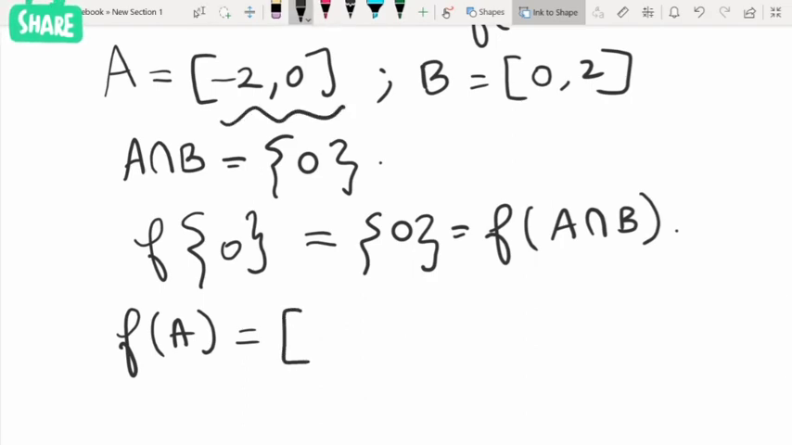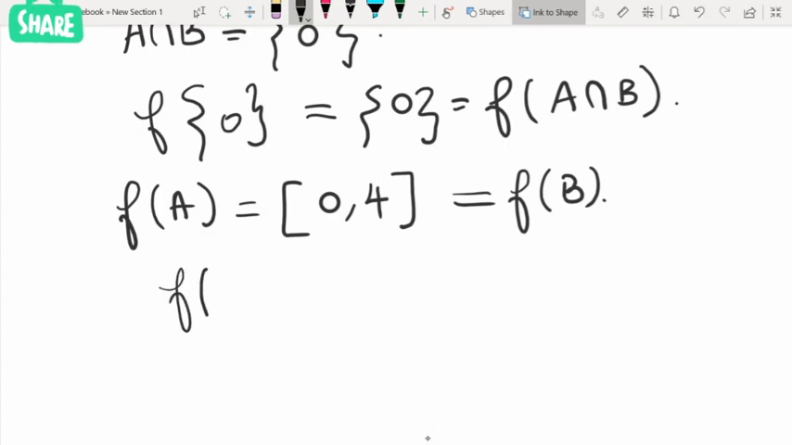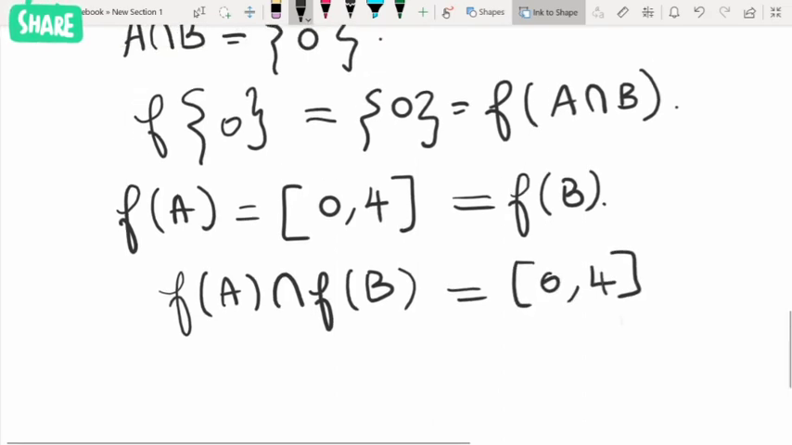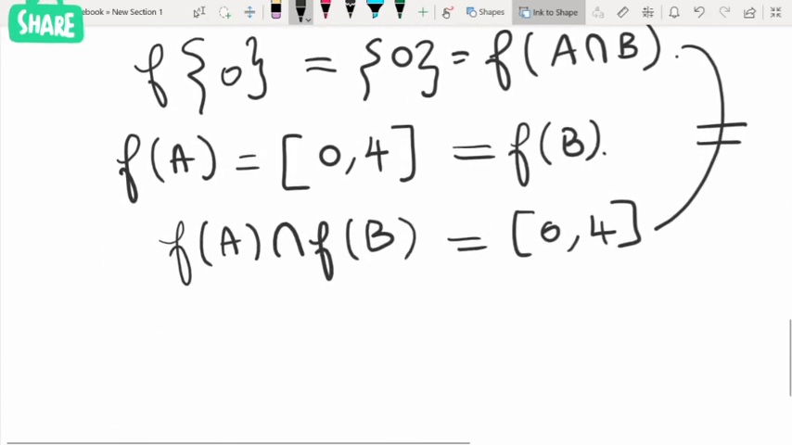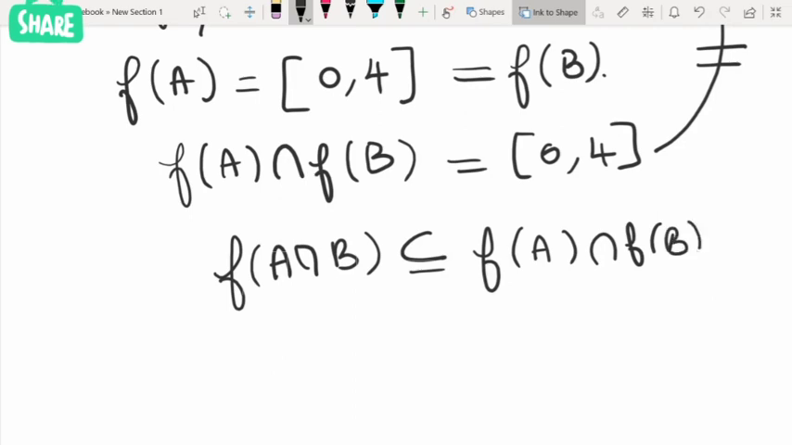So this will be 0 to 4, and this is also equal to f of B because both sets will be mapped to 0, 4. So f of A intersection f of B, the right hand side, will give us 0, 4. But these two are not equal, right? So only the inclusion is true, that is f of A intersection B is contained in f of A intersection f of B. We will also see when this will become equal.